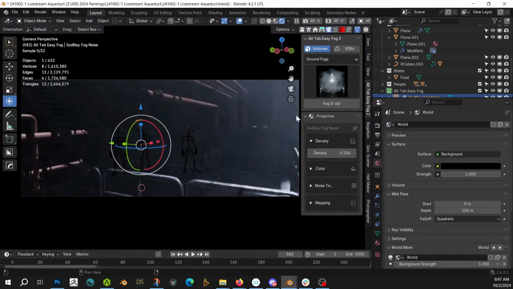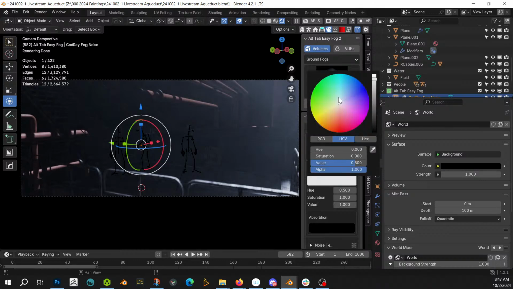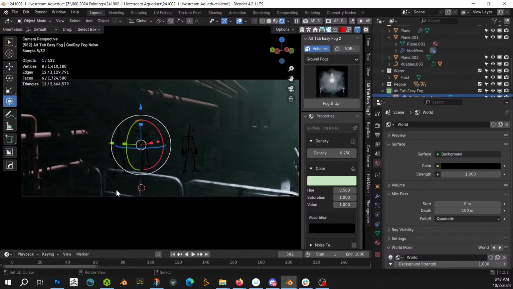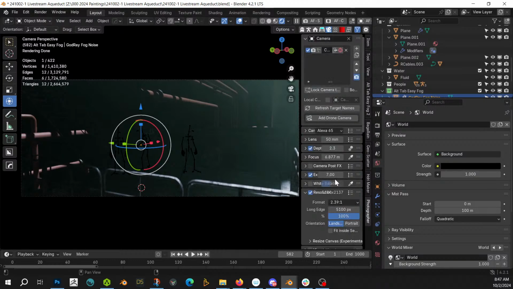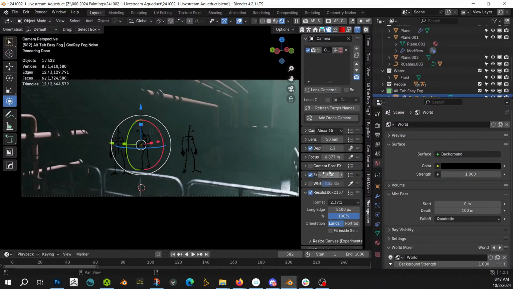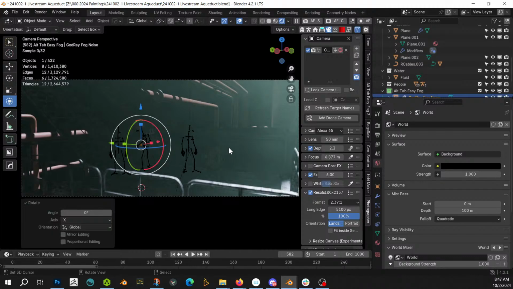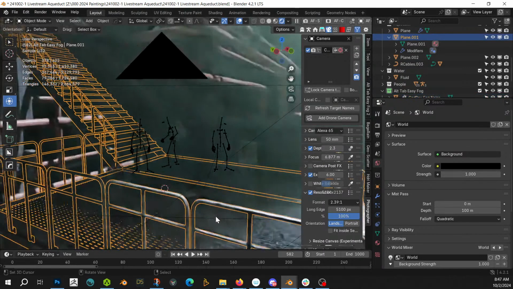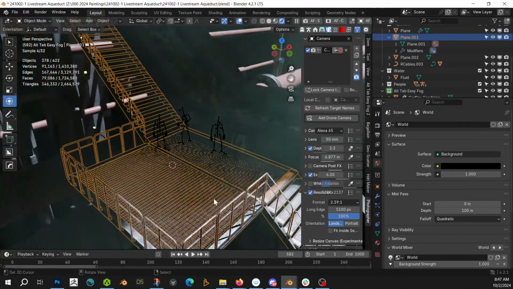0.25. That feels dark. Color. Green. Oh, I like that one. I do like it like that. I'm gonna go to 6 even. That's kind of fun. We might want a foreground light though too, but that's not a bad looking light.